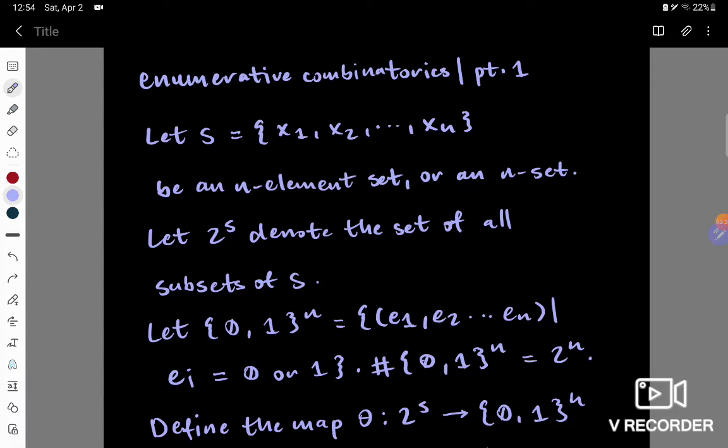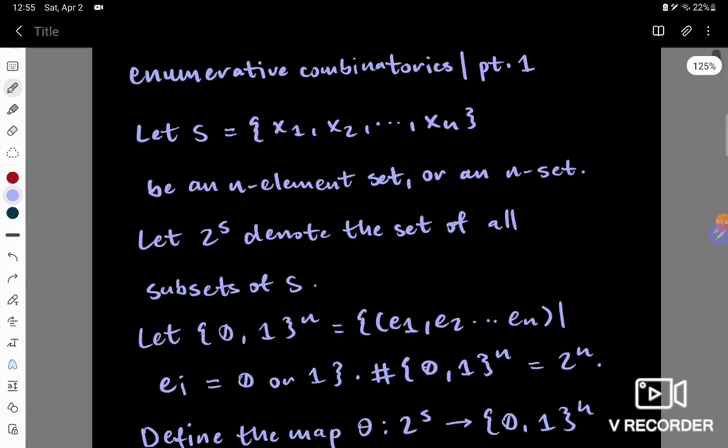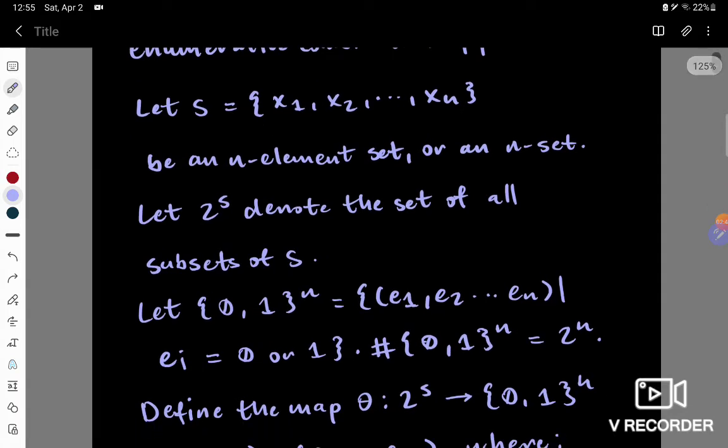And a lot of combinatorics also deals with, as we will see here, the idea of a set and that of a multi-set. You might have heard of a set, you might not have heard of a multi-set, but they're fairly straightforward, and they're the first few results in the series about enumerative combinatorics.